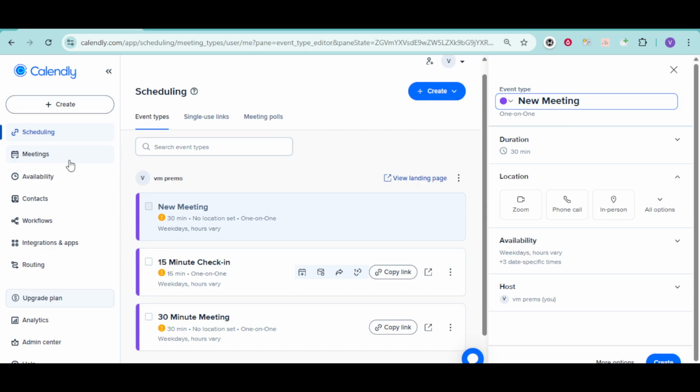Now it's time to name your event. In the event name field, type interview followed by the position title. For example, you might use interview marketing manager or interview software engineer. Using a clear and specific title makes it easy for candidates to understand exactly what the meeting is about, and it also keeps your own Calendly dashboard tidy, especially if you're hiring for several roles at once.